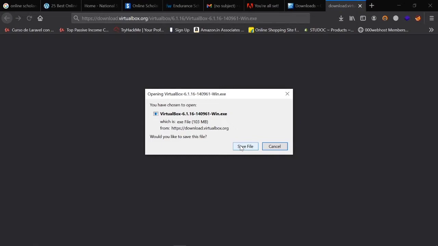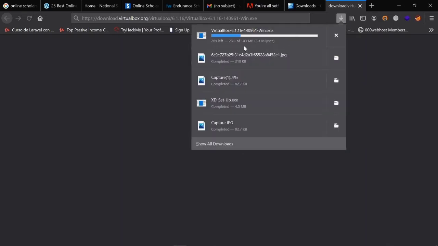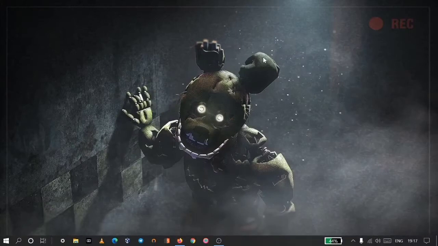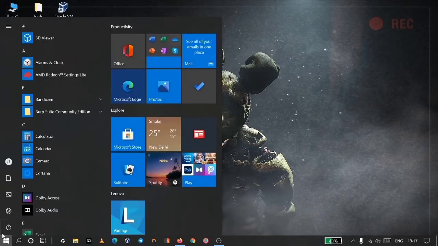I already have it installed, but the setup is pretty simple. Once it finishes downloading, just run through the setup and hit next, pretty standard stuff. Once you have it installed, it gives you an icon here, or alternately you could search for it. I already have my icon here, so I just started it up.